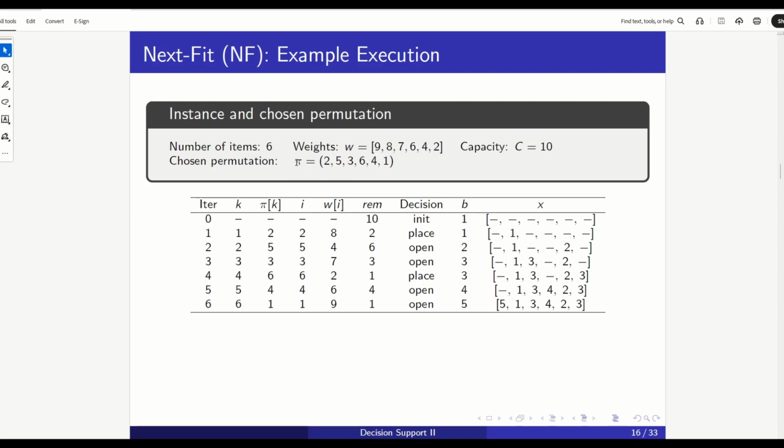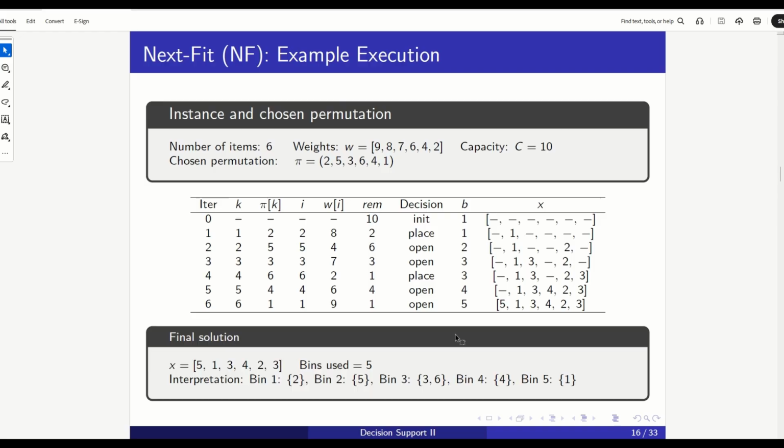And here the last item. So we are in position 6 of the permutation. So we are looking at item 1, whose weight is 9. Here you are. It doesn't fit in the current bin, so we need to open a new bin, which is now bin 5. We position item 1 in bin 5. This is the positioning, and then we are done. And the solution is now this.